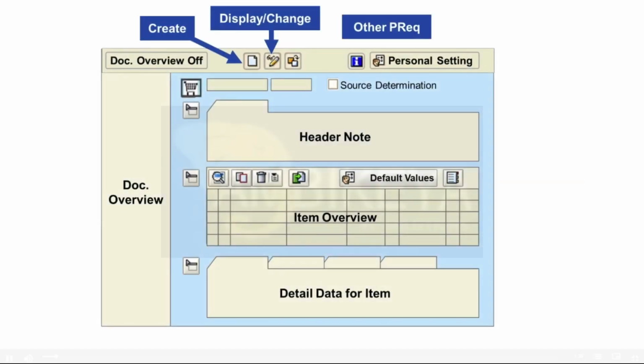The transactions for creating, changing, and displaying a purchase requisition, that is ME51N, ME52N, and ME53N, are single-screen transactions. This means that you can enter all the relevant data on a central screen. The division into different screen areas, that is header data, item overview, item details, document overview, and the operation, corresponds to the purchase order transaction.